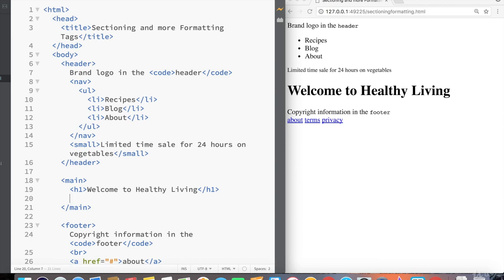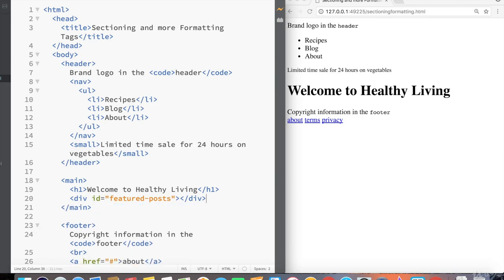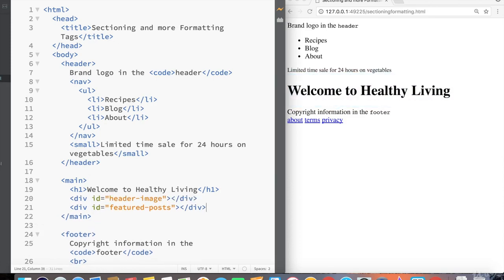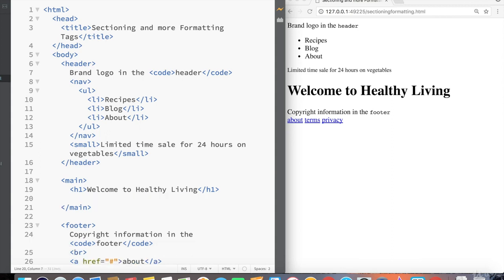It used to be that we would just create a div for everything. And we would say div ID equals featured posts, another div with an ID of header image, and this would probably go above the featured post because the header image or the hero image is generally the first thing that visitors see, and then maybe another div with an ID of more information. And this might have something like why you should eat healthily and things like that. Well, we don't really do this anymore with HTML5. It's not good practice, and it's not an effective way to structure and organize your content.